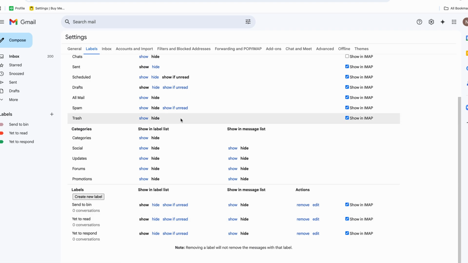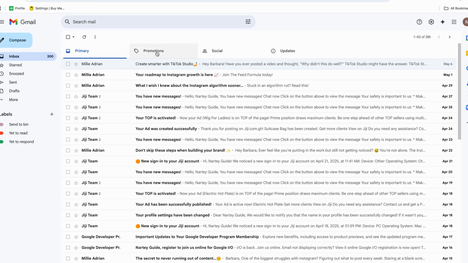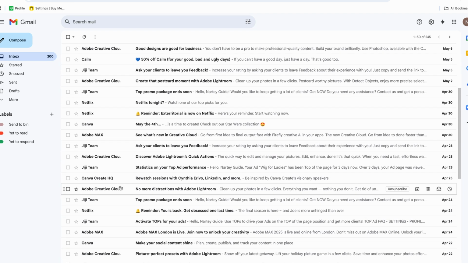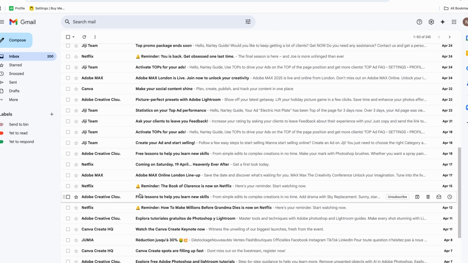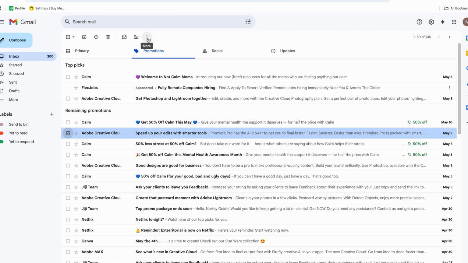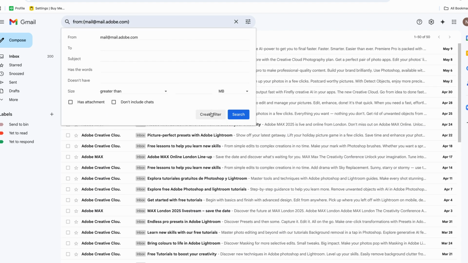After making the changes here, we would go back to our inbox. Over here in my inbox, I would go to promotions, and I want to get rid of or put some of these messages in my bin. So I would go ahead and select the message. For instance, I want this. Make sure that you select one message and you navigate your mouse to these three dots that say more. You select it, then you click on filter messages like this. When you click on filter messages like this, you select create filter.